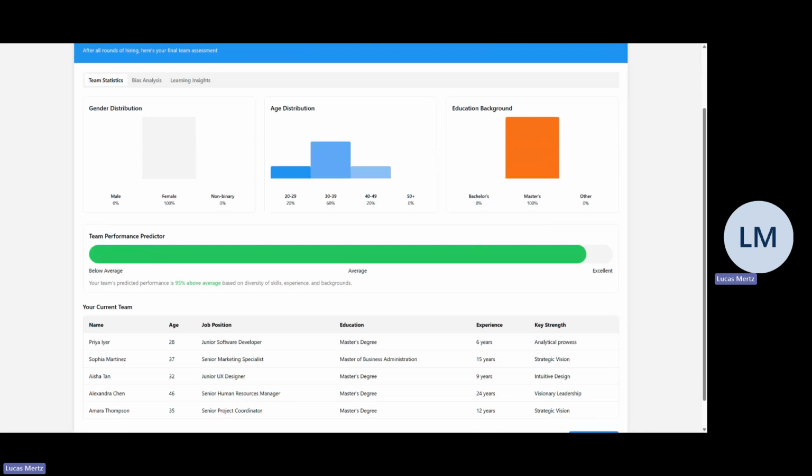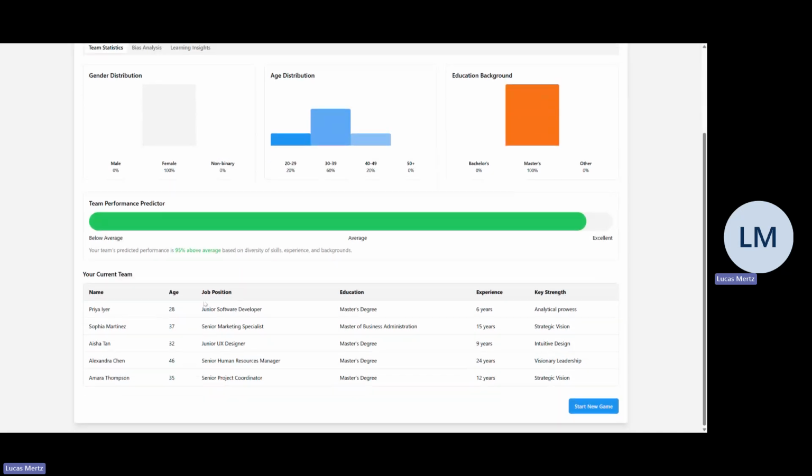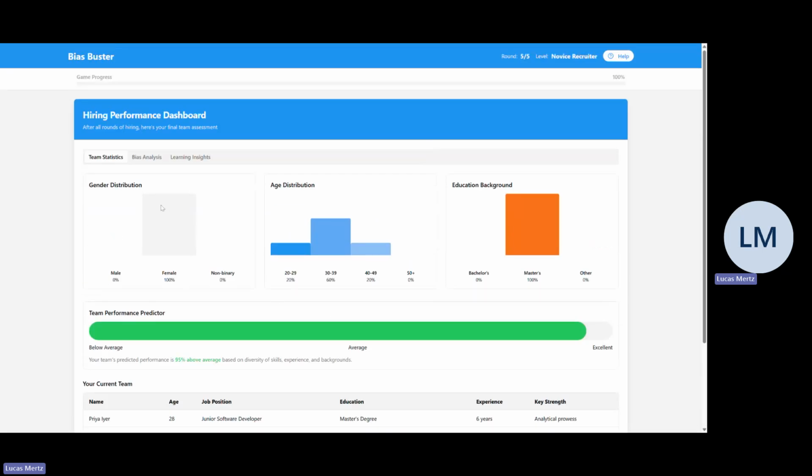Then we get our team performance predictors. So this says, how would your team perform based on what you picked? And we have a 95% score, so we are above average. And then here's the list of the team that I built out. So it's got all of their attributes for my team.